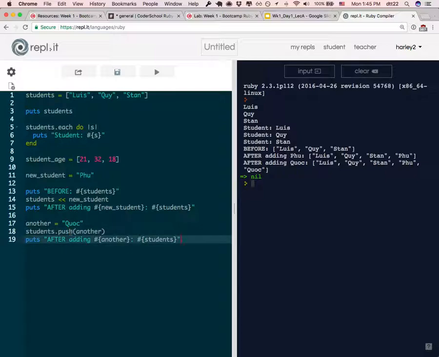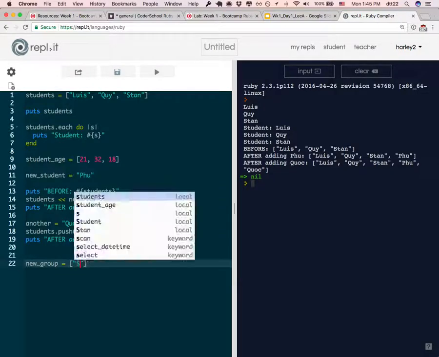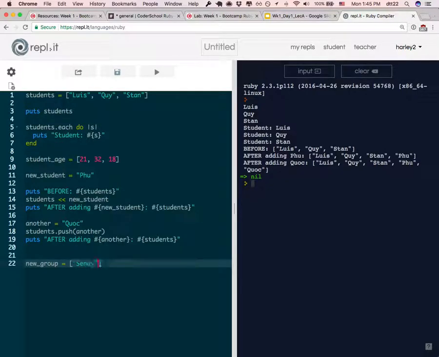Good question. How do you add two students at the same time? Well, let's try. New group of students. Let's have an exchange. We have people from, we have, is that right? And who else not in the class? Yeah. We want these guys to join.